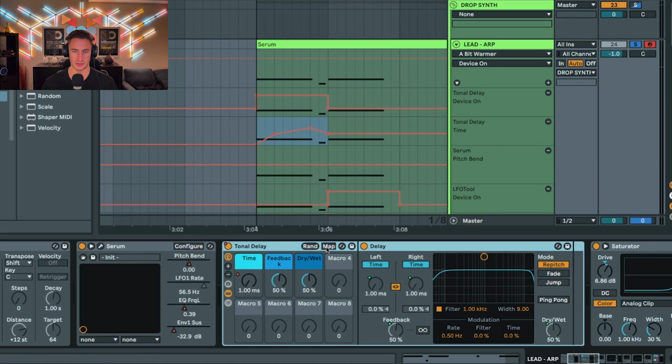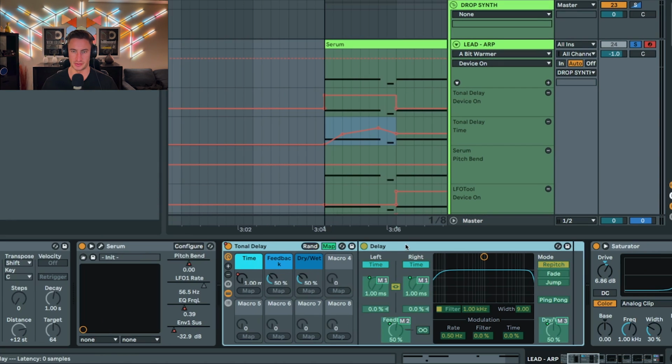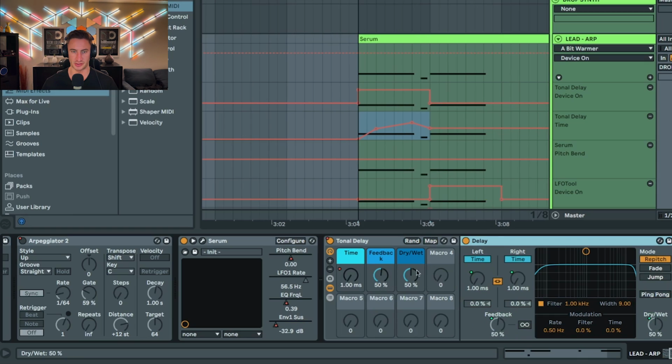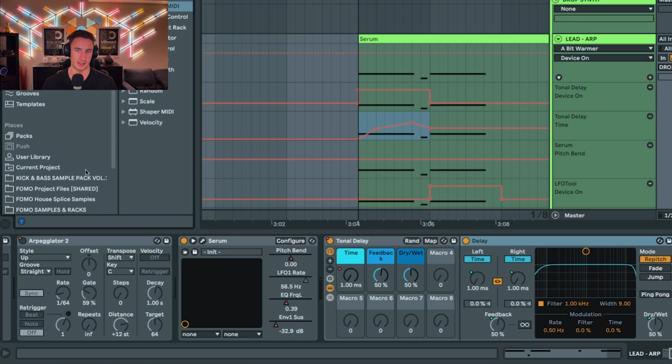And if you want to set up this tonal delay yourself, it's just a delay, and then the minimum and maximum set up on the time just goes from 1 to 45. And then I just mapped the feedback and the dry wet on here. Or if you have the kick and bass pack, it's in there as well.